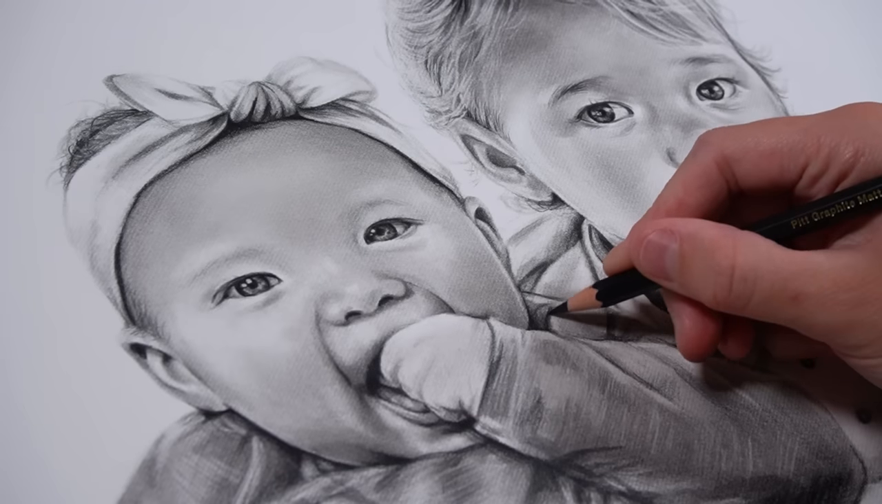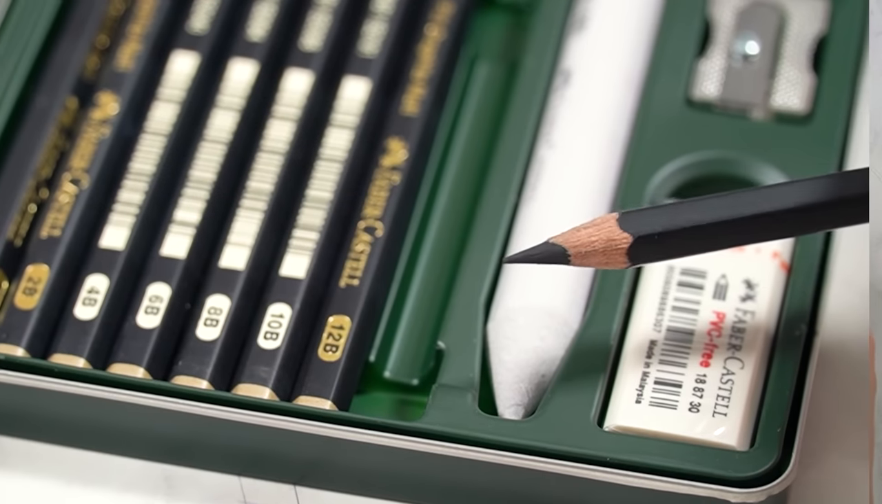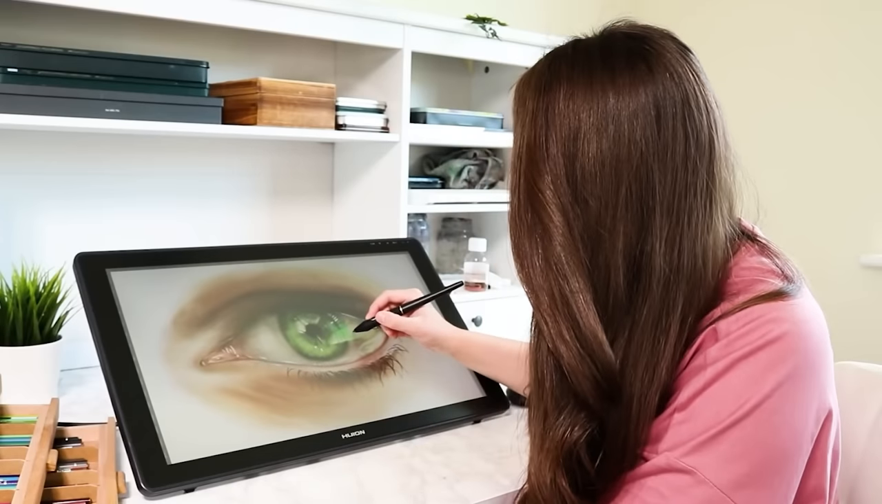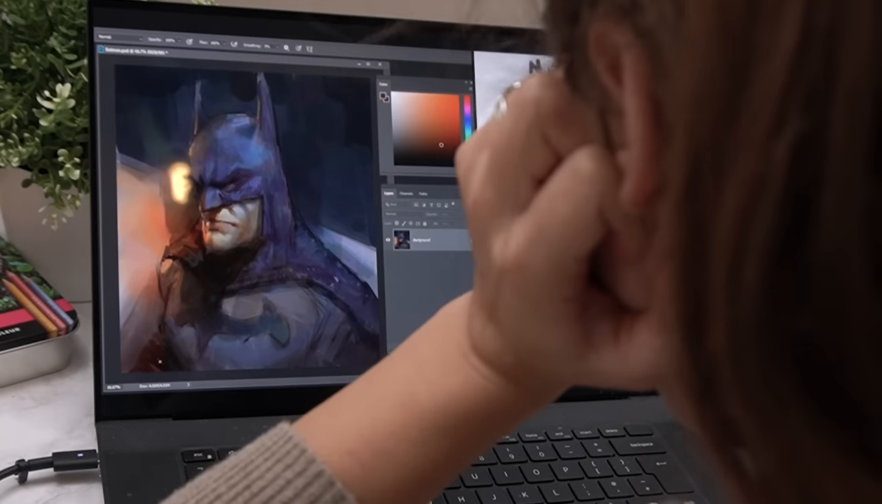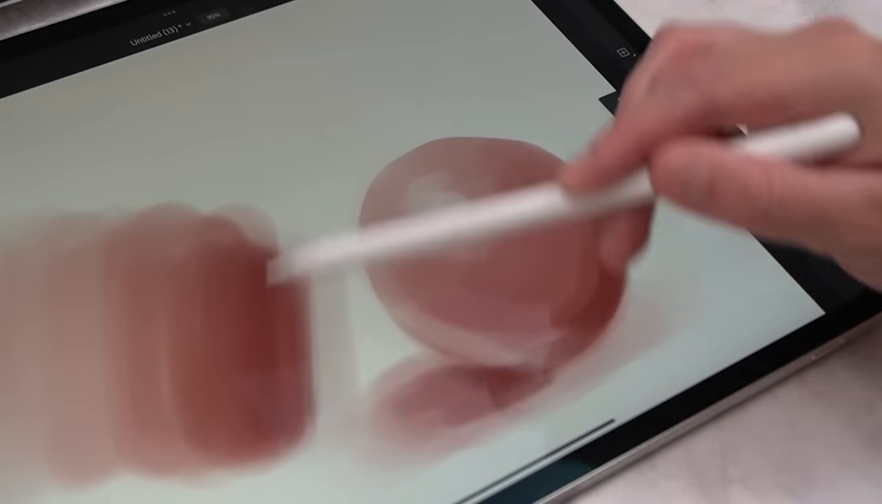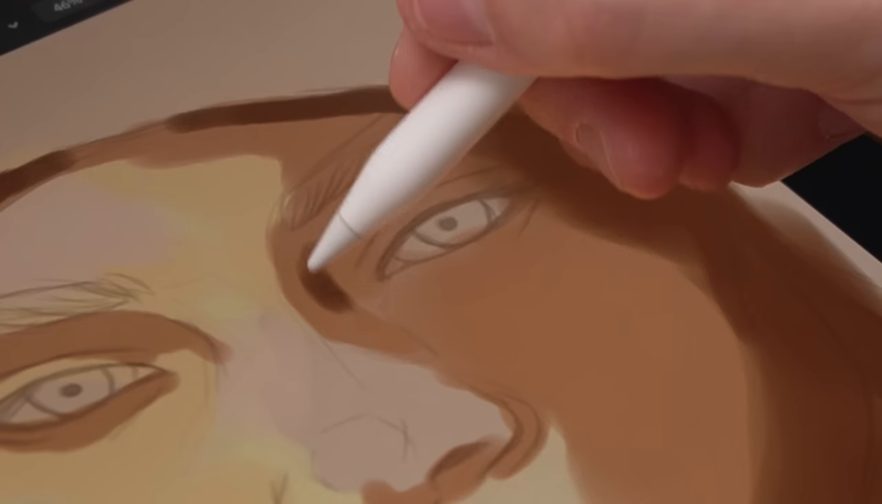I'm a traditional artist. I'm used to working with pencils. I've only done digital painting once before, but I've never done a portrait. I want to try and learn as much as I can because I don't know very much and see if by the end of this video, I can create a really great looking portrait.